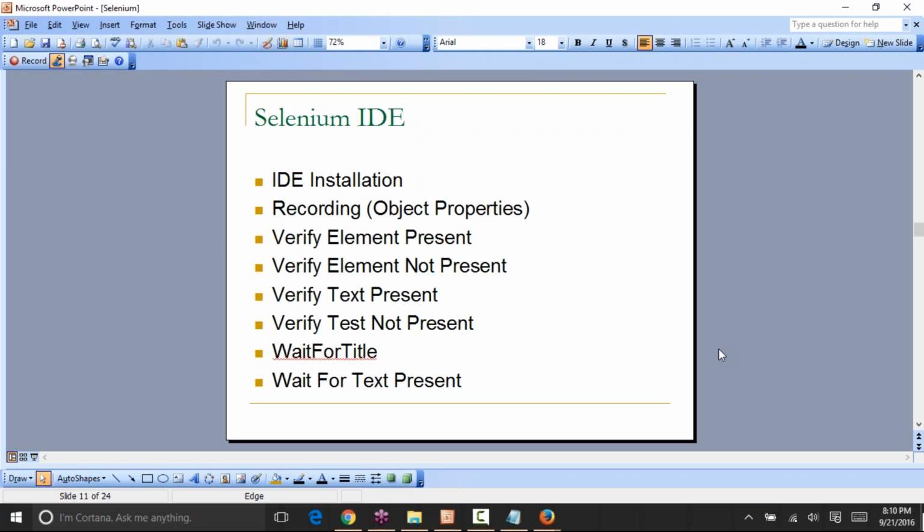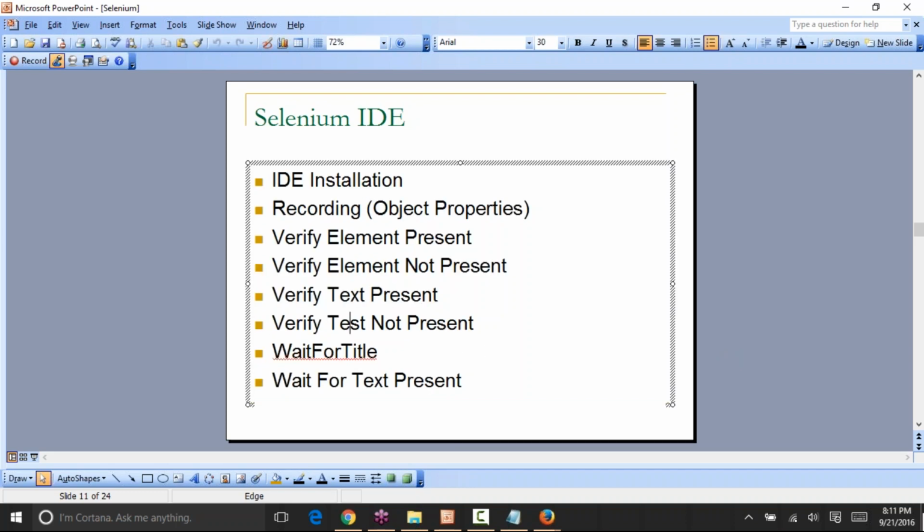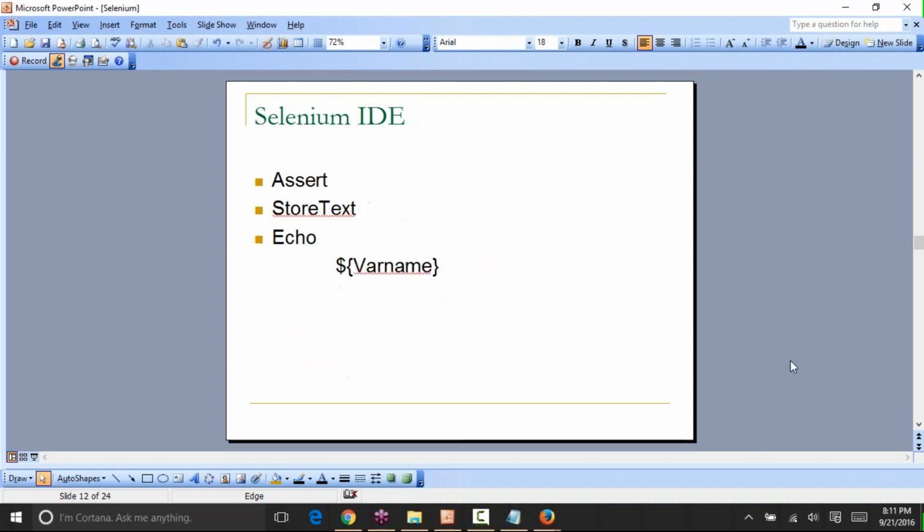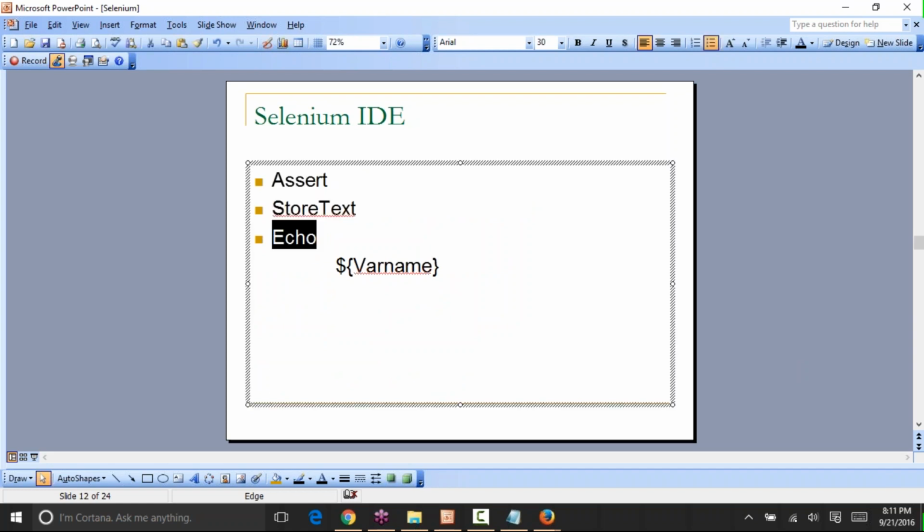So these are the different methods that we have: IDE installation, for which I'll send you a document, then how to record, element present, where we can check whether an element is present as well as not present, verify text present, text not present. All these things can be done in the IDE, which we just saw. Also assert, store text, verify text, and echo.